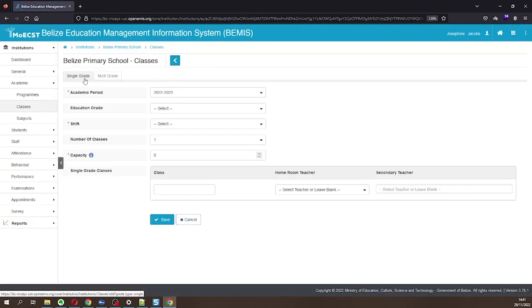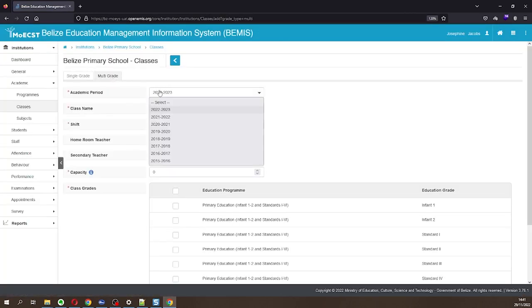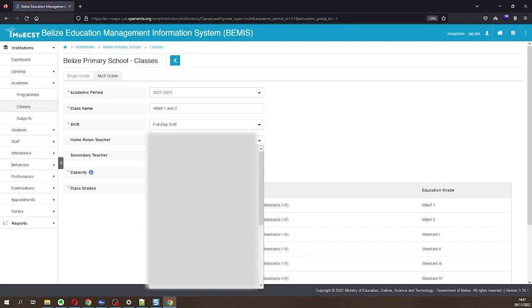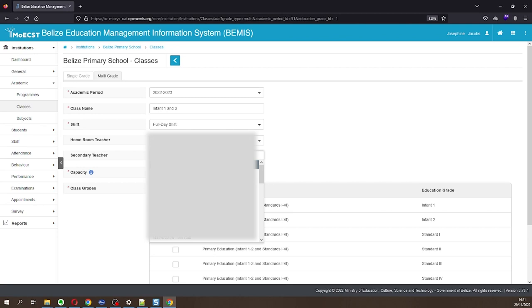Near the top of the screen, select the Multigrade tab. Ensure that the current academic period is selected. Enter the name of the class. Select the shift of your school. Indicate the homeroom teacher or the teacher who teaches the class. If another teacher assists, indicate that teacher's name as well.